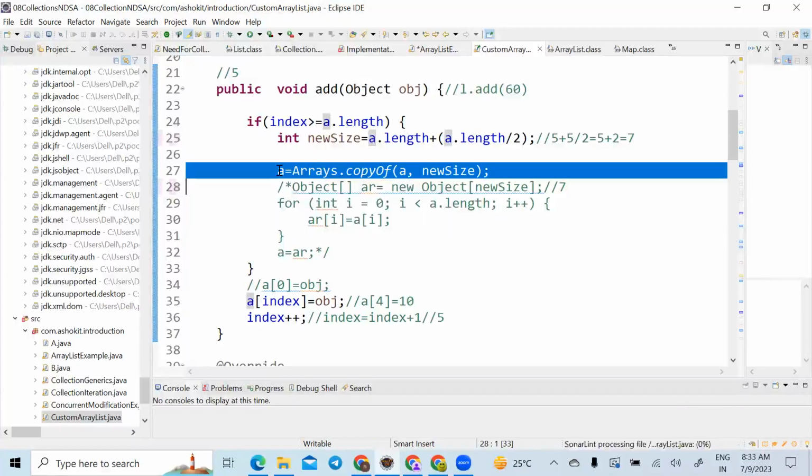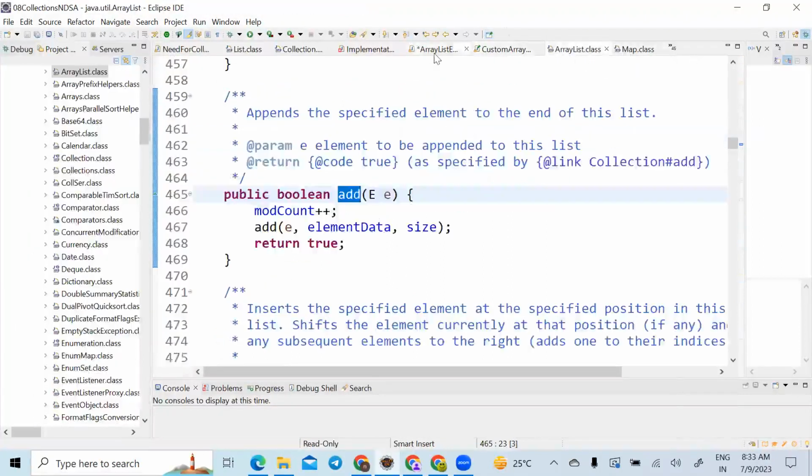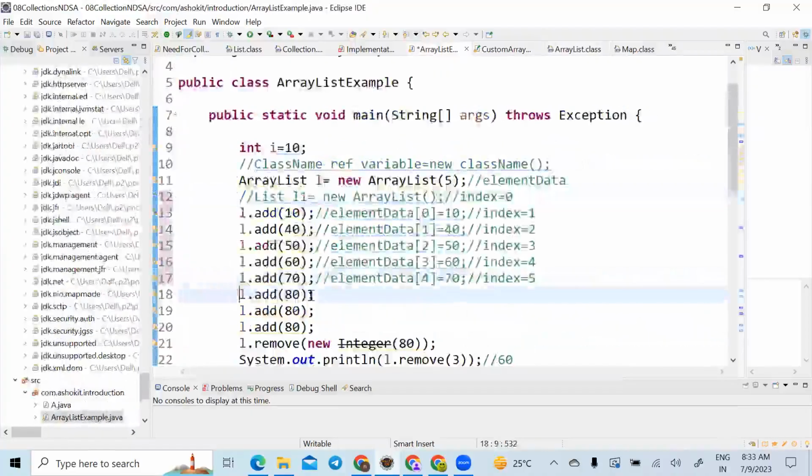Will it increase the size each and every time we add a new element? No. See here, what is the new size? 7. That means now whenever you call this method, what is your index? Index equal to 5, correct?